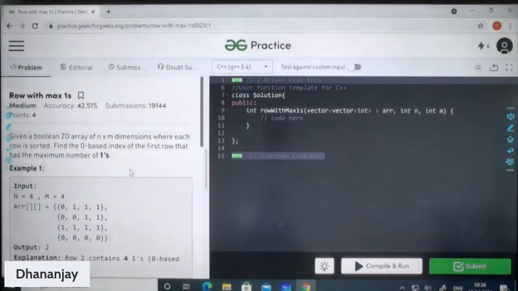So this is the practice portal of GeeksforGeeks, where you can find many questions on different tags and categories, like on the difficulty level, on the company tag, on the topic tag. I'll be sharing the problem statement link in the description below, so you can get to this practice portal and submit your solutions here.